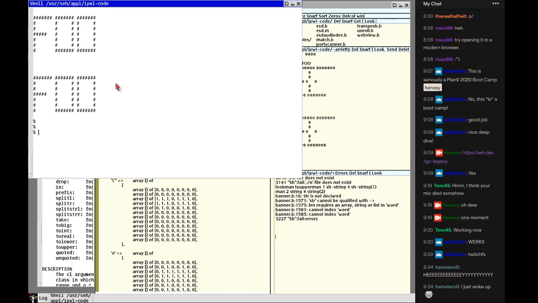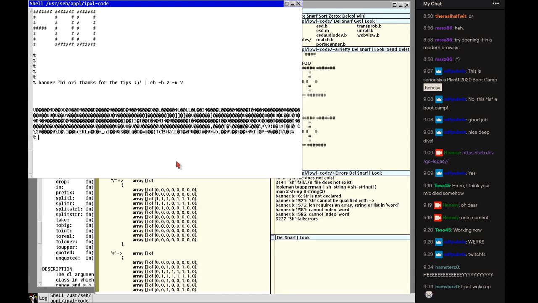So now we're going to take the author's advice and we're going to do banner hi ori. Thanks for the tips. Smiley face. Except I don't know if that'll actually translate, but oh dear. Nope, I don't put the quote there. Put the quote here. I'm gonna feed this into CB-H2-W2. I don't know what I expected. CB.ori.gif. wm/view.ori.gif.